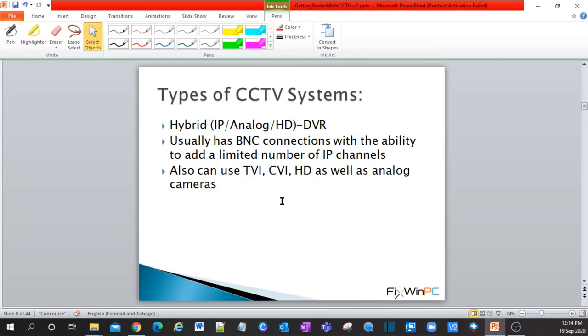All right, so in these hybrid systems, you can also use different types of cameras. So you can incorporate your TVI, your CVI, your SVI and your HD, as well as good old analog cameras. So these hybrid systems are really good for people who have been into CCTV a long time and just want to upgrade. So you can take the existing cameras, the ones that still show reasonably enough to be reused, and keep those cameras and just add new HD cameras, or you can add IP cameras as well to the system, and thereby reduce costs for your client.